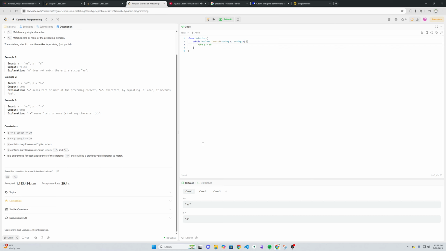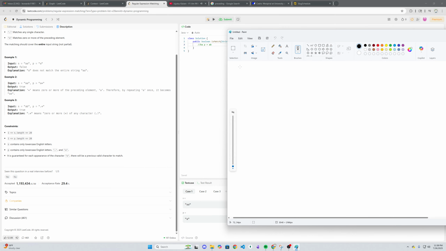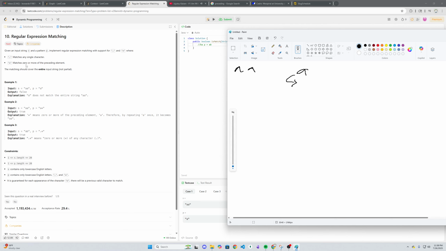Okay, maybe I actually just want to draw this out. So we have the string AA as our ground truth, and then we're going to go through P. I guess we'll just go through each character and do a DFS for each. The or more part is what's tricking me. How, just infinitely more? Zero or more?